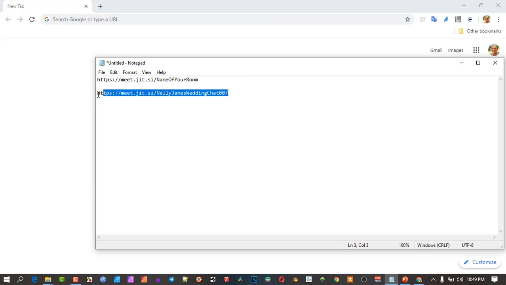Now, I'm not going to be using "name of room" as the name of the room. I'm going to be using a real world example, where we can use a term called Nellie James Wedding Chat 007. Now, there's an interesting thing when you use a combination of 4 words. The percentage of chance that another person or even another computer can guess those 4 words in that sequence is literally 1 to 100 million.